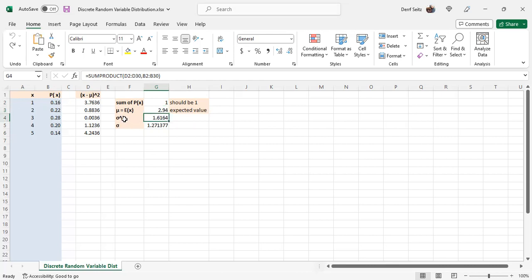The variance, sigma squared, references column D. We'll look at column D next before we go back over here. Column D is deviations between the outcome x and the mean, and it's the square of those deviations.